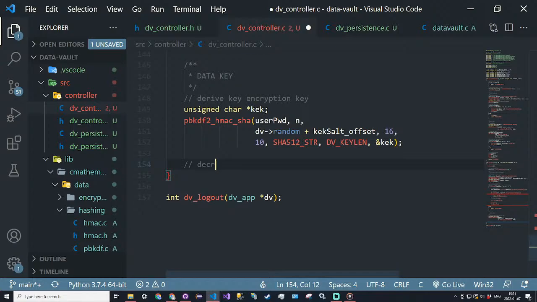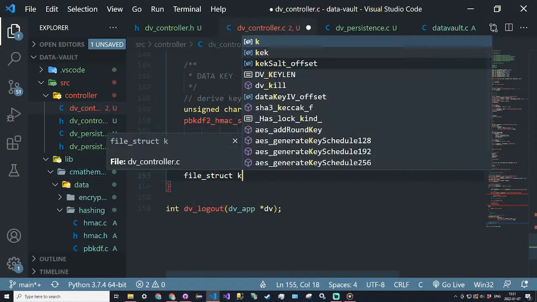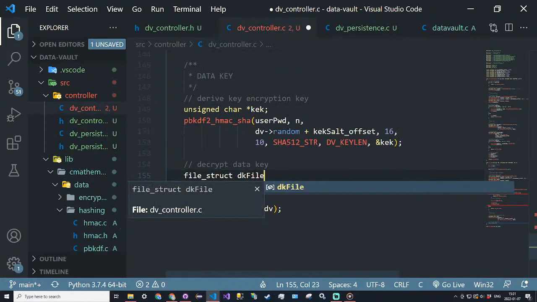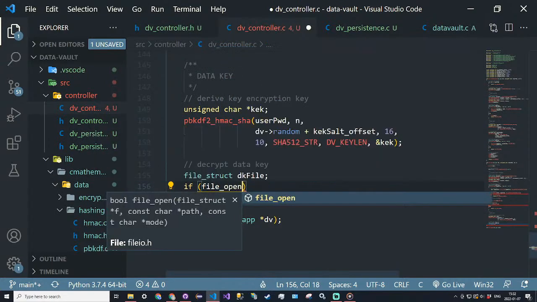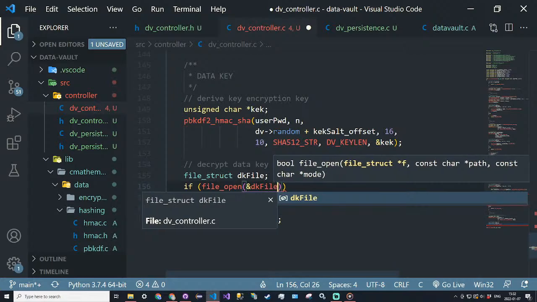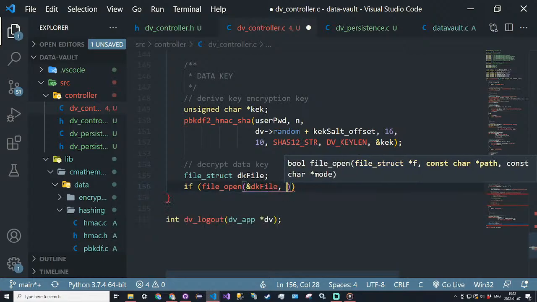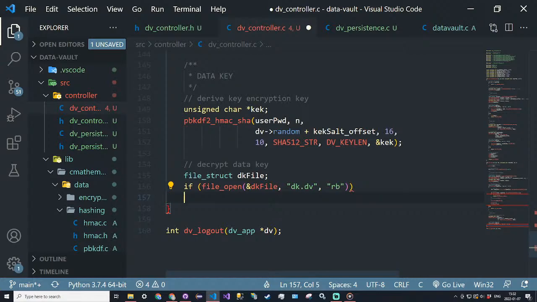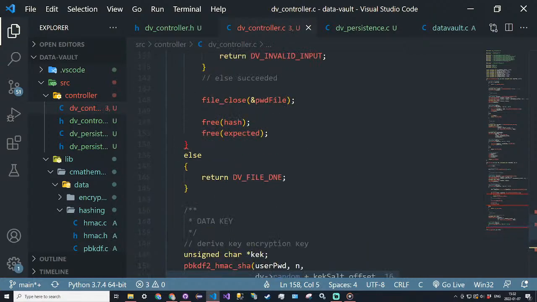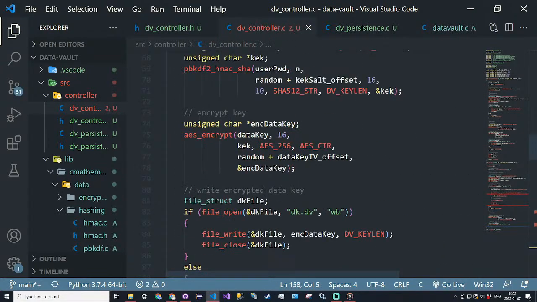So then we need to decrypt the data key instead of encrypting it. So we're going to have our file struct dk file, and if this opens, so if file open, pass in a reference to dk file, the path will be dk.dv, and then the mode will be reading binary. Let me just make sure these paths line up. Yep.